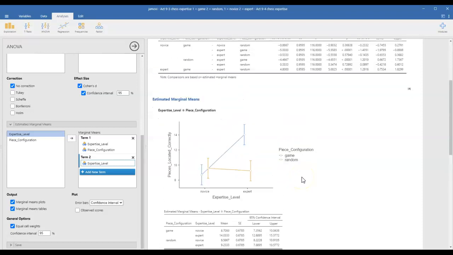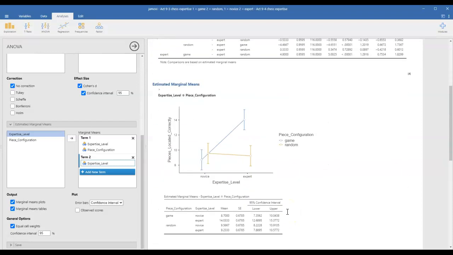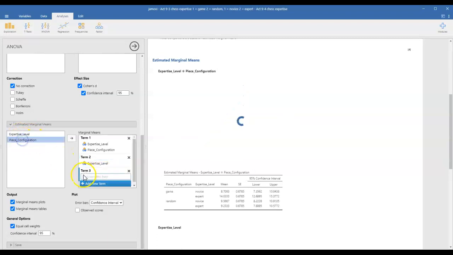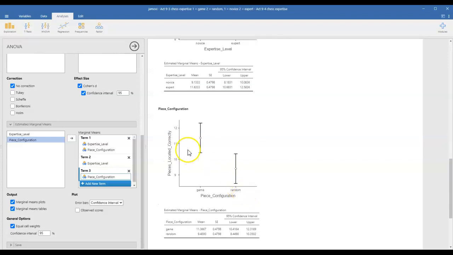Okay, then we have a main effect finally to look at of piece configuration. We have a p of 0.00448, which tells us that that difference is unlikely to be due to sampling error. And now I'm going to go over to my estimated marginal means and add a term and look at piece configuration. And I have game and random piece configuration.